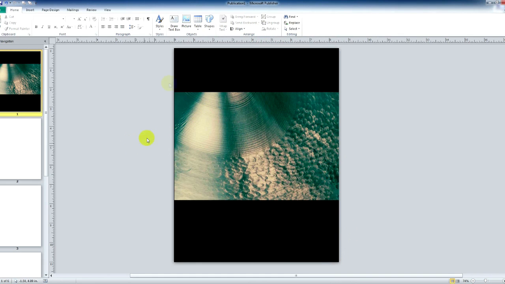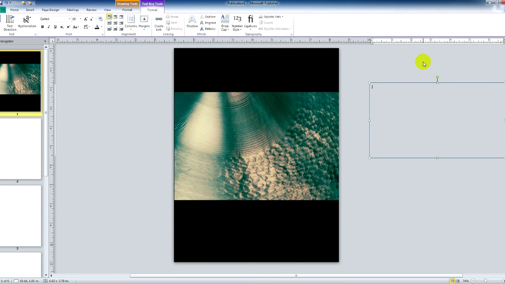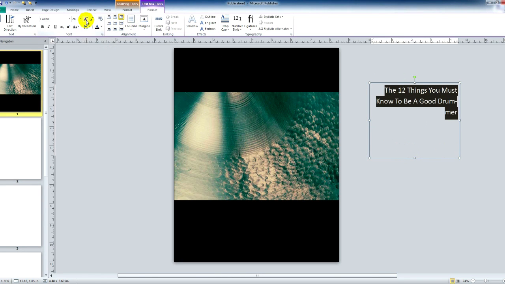Now, a book needs a title. So draw a text box. What should we call this? How about the 12 things you must know to be a good drummer. All right, so it's pretty small. Let's enlarge that really quickly. Going over here. Let's see. Let's do something kind of fun. And then let's move this like that. And then let's just make it really big. Keep that size and spacing.